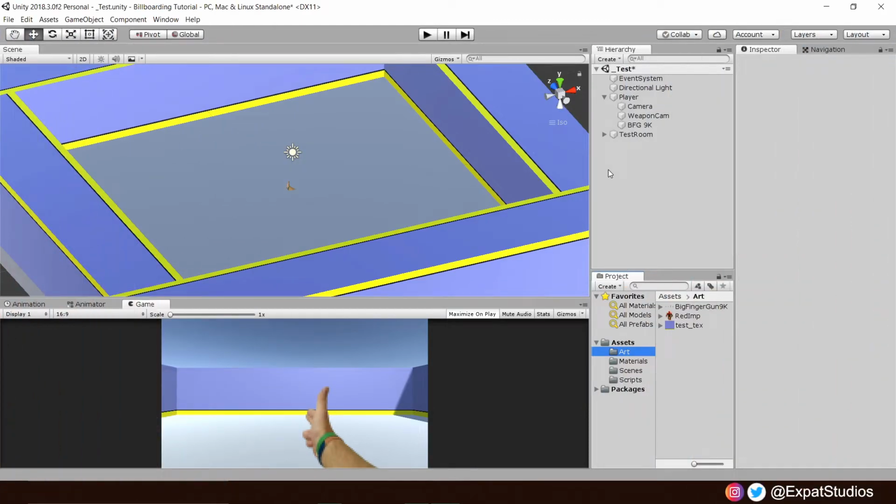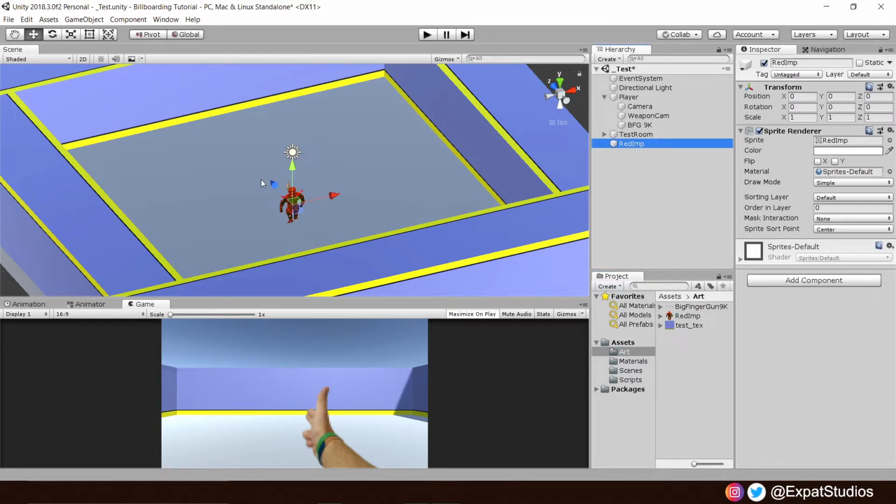Now, before we begin, please do feel free to download this project from the link in the description if you don't have a first person or other suitable project available. Then, when everyone's ready and we're back, let's set our scene. And we'll do this by going to the art folder, find our red imp sprite, drag it into the scene, and then moving it in front of the player, just like so.